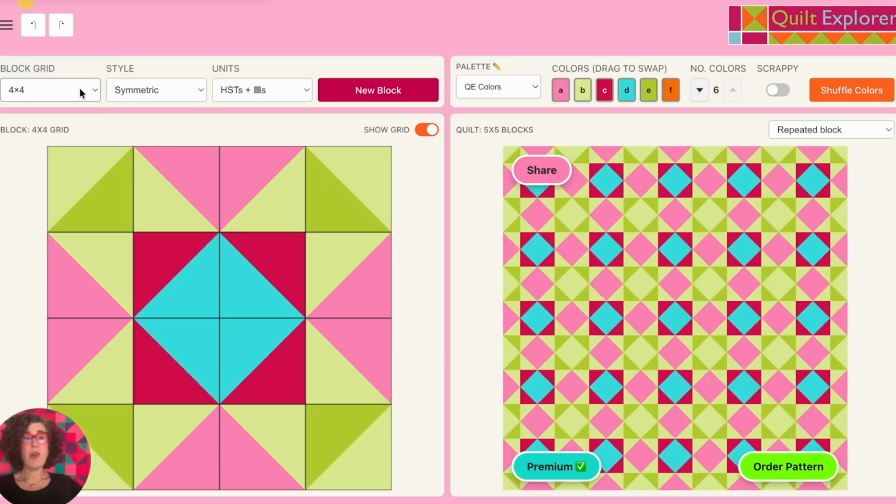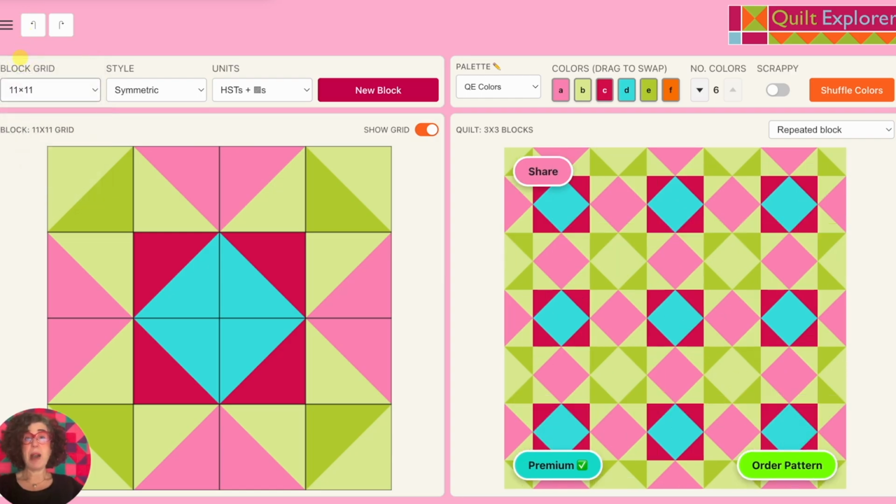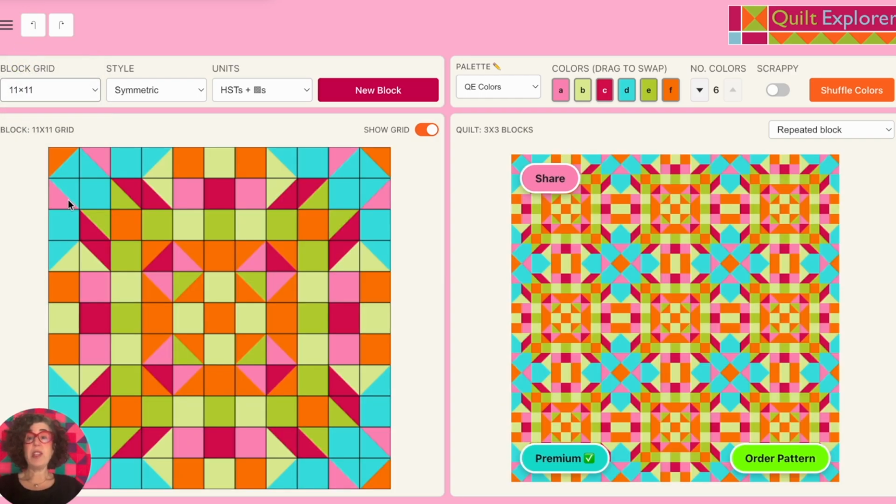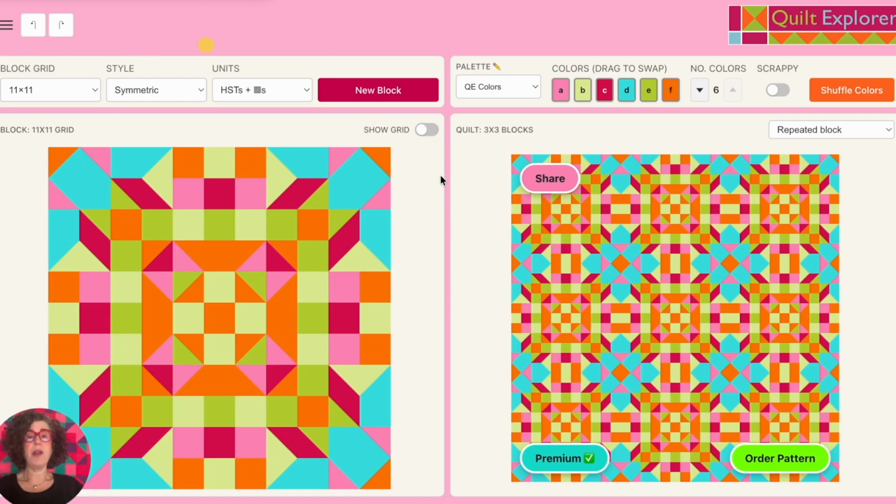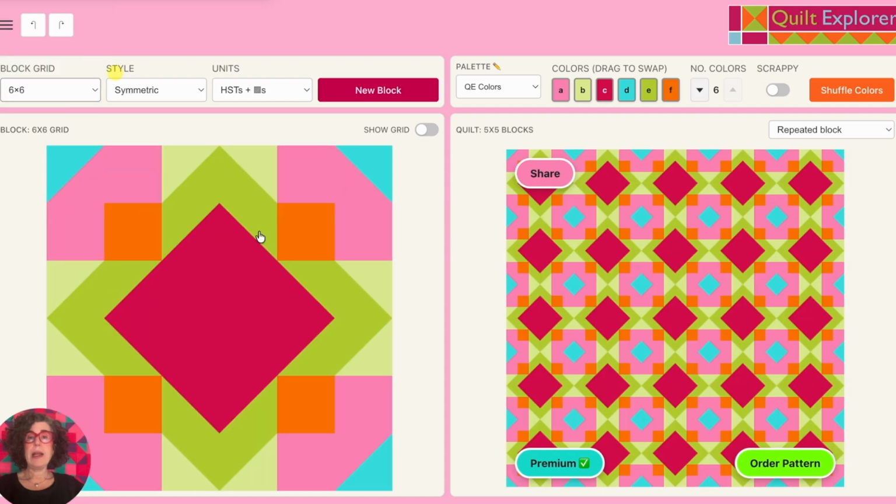4 by 4, we can go up to 11 by 11, which if you didn't want to make something as complex as that quilt on the right-hand side, you might look at the left-hand side and say, hey, I'm going to take the grid lines off. That could be a gorgeous 1-block quilt in and of itself. Changing the size or the number of units in your grid can change everything about your quilt and your block design.